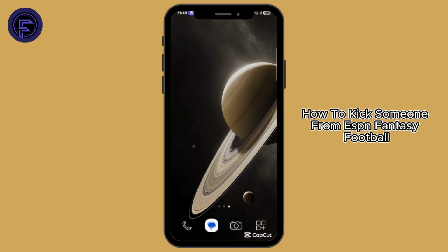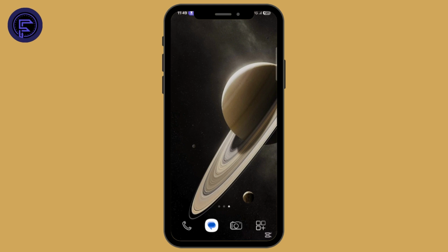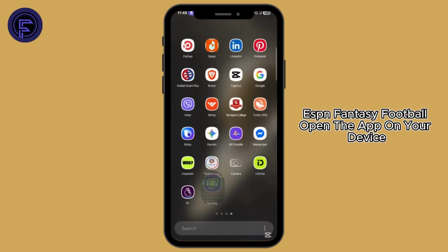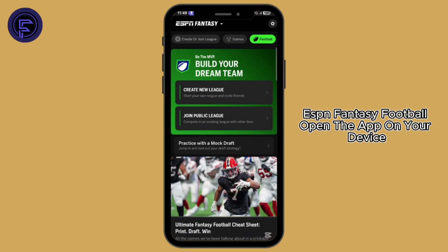How to kick someone from ESPN Fantasy Football. Firstly, make sure that you have downloaded ESPN Fantasy Football. Open the app on your device.